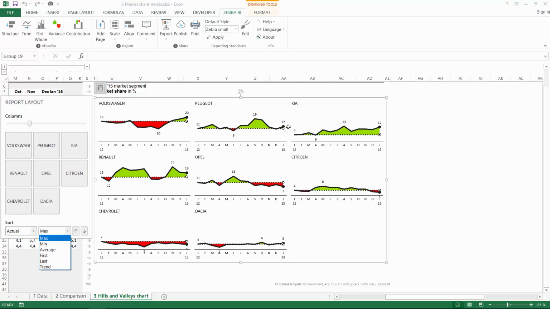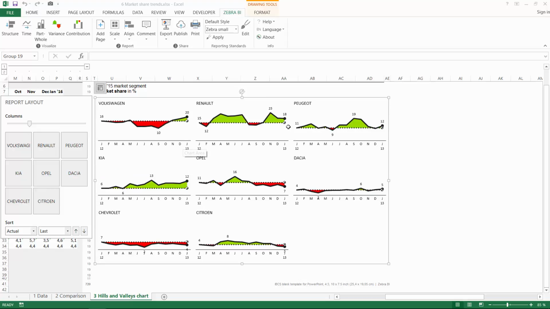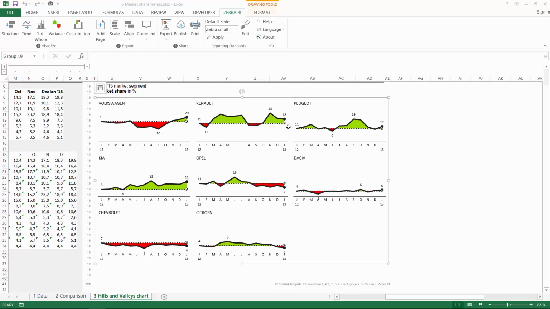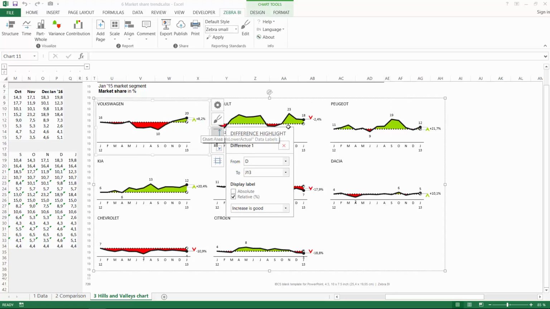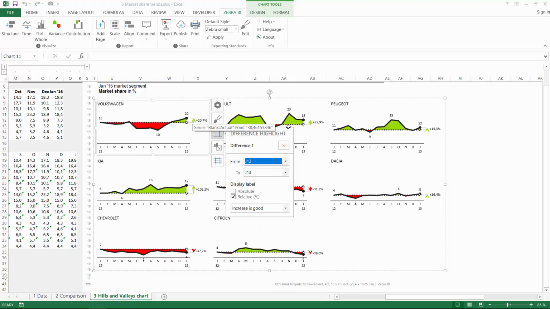Make sure you sort them. So let's sort them by the last actual value, so the market share in January last year, so we see which ones are on the top and so on. Actually, you can now go in and also add again the difference and display what is the growth here from previous year of the market share. We'll do it in percent points.